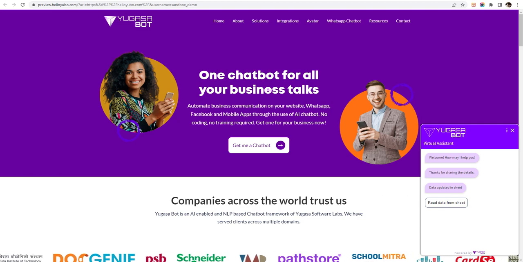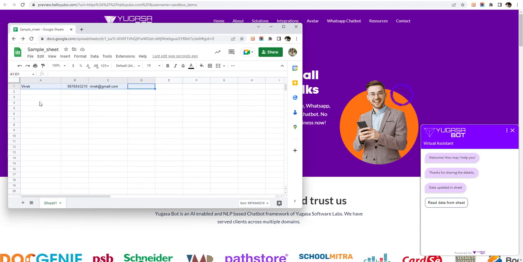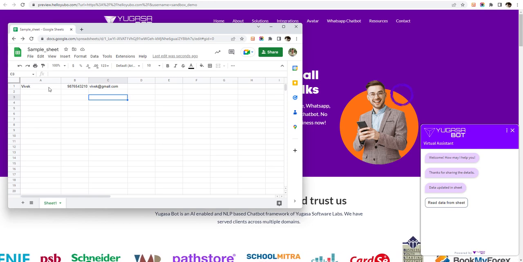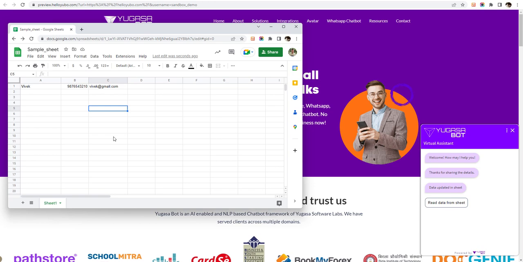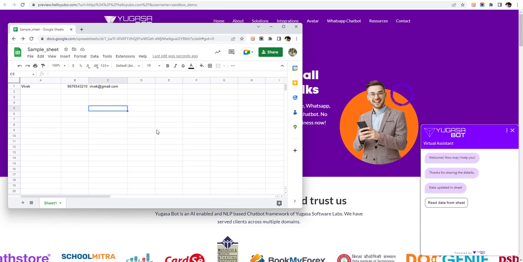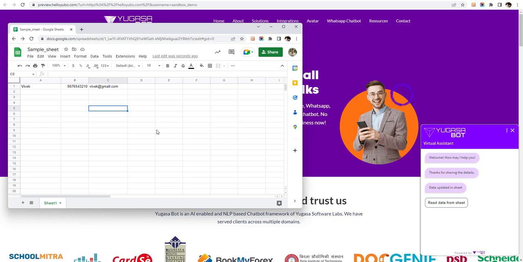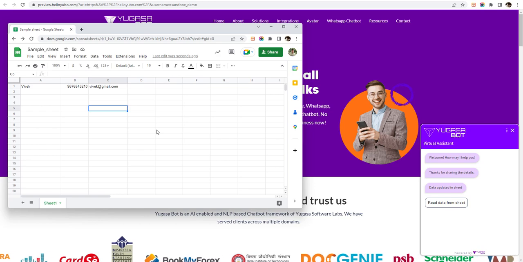And if we now see the sheet, let me open the sheet. So we see that the data which we just now gave to the form is updated in the sheet. So that is how a Google Sheet can be integrated with Yugasa Bot to write data into the sheet directly from the chat which the bot is doing with the end user.